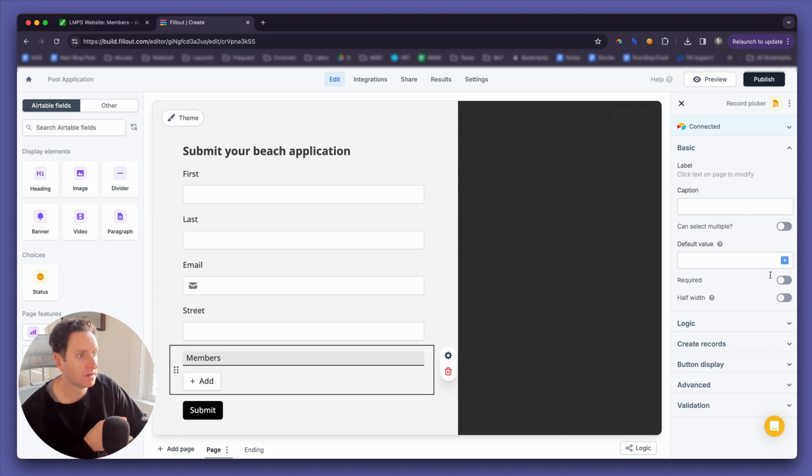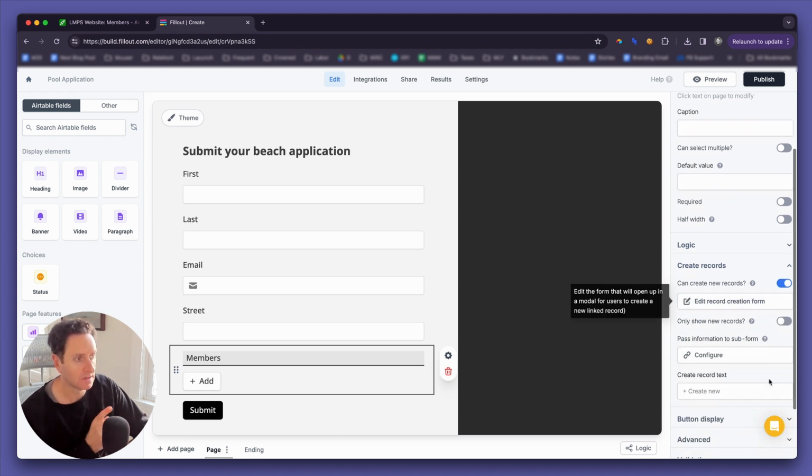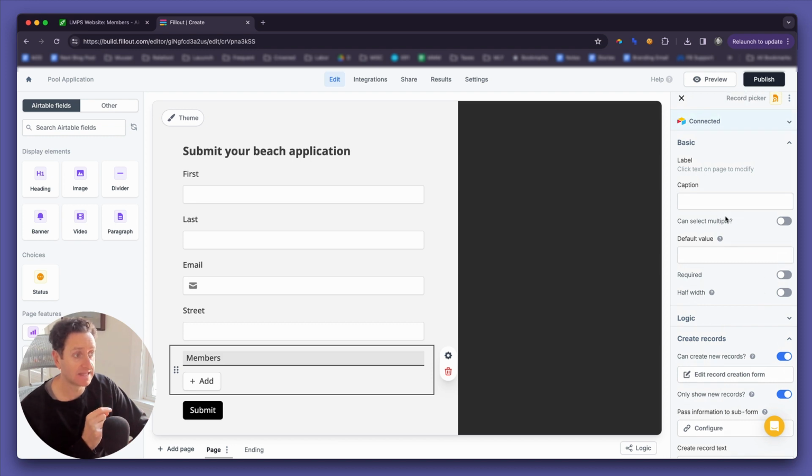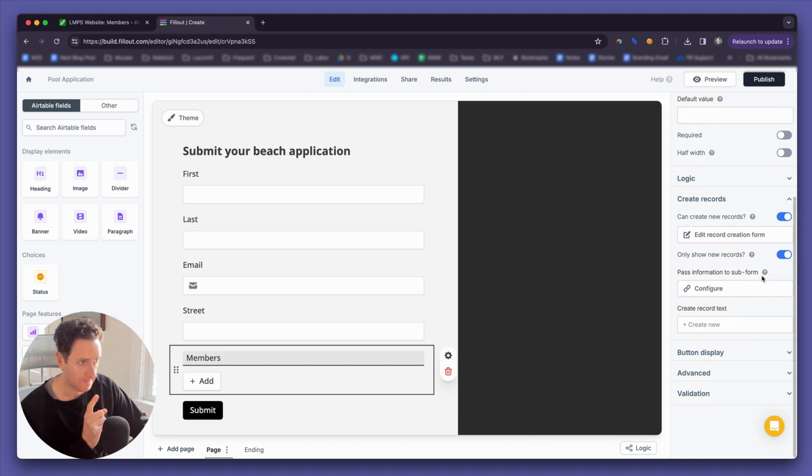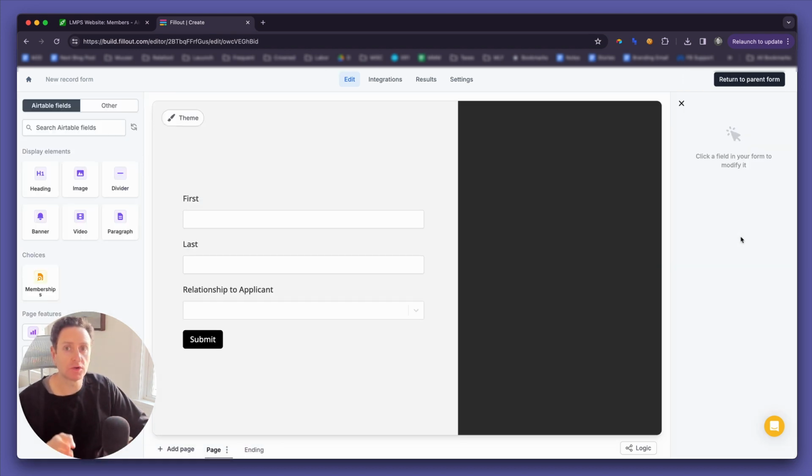First step, select can create new records. Second step, select only show new records. Third step, select can select multiple. Next step, come into the edit record creation form.